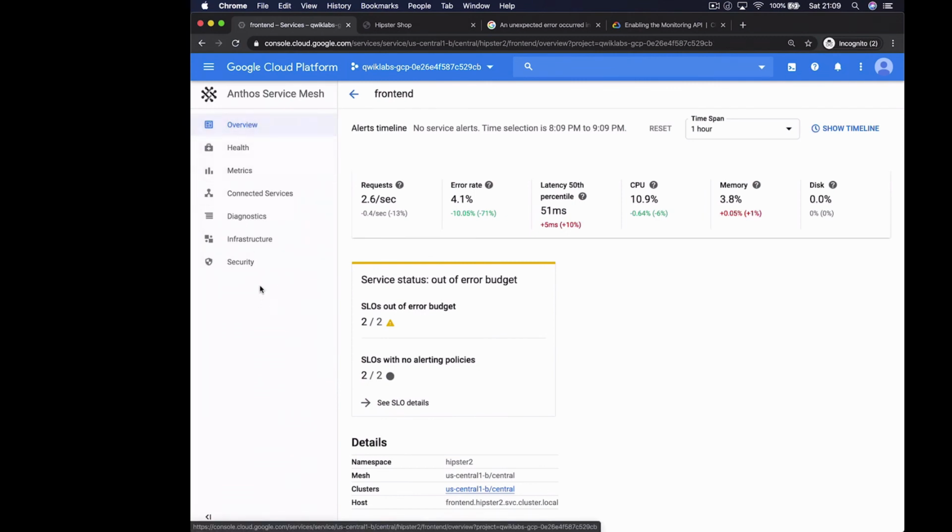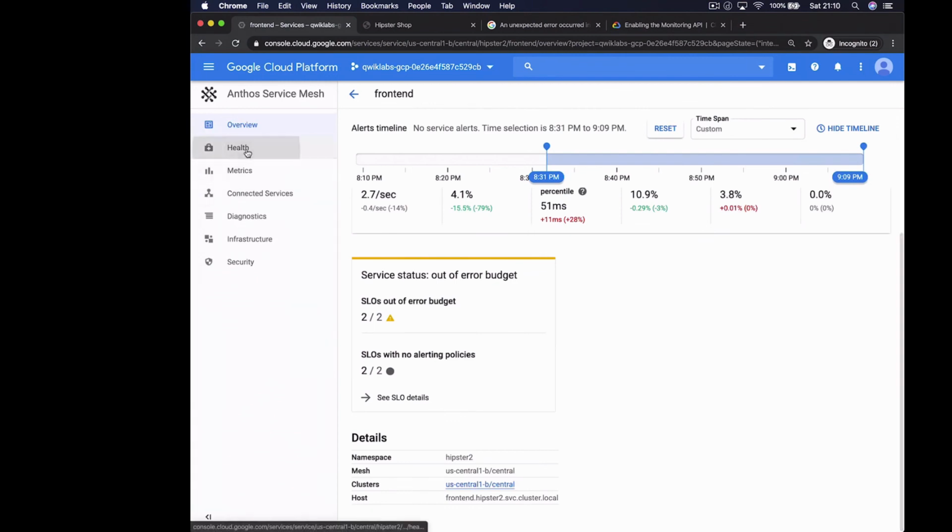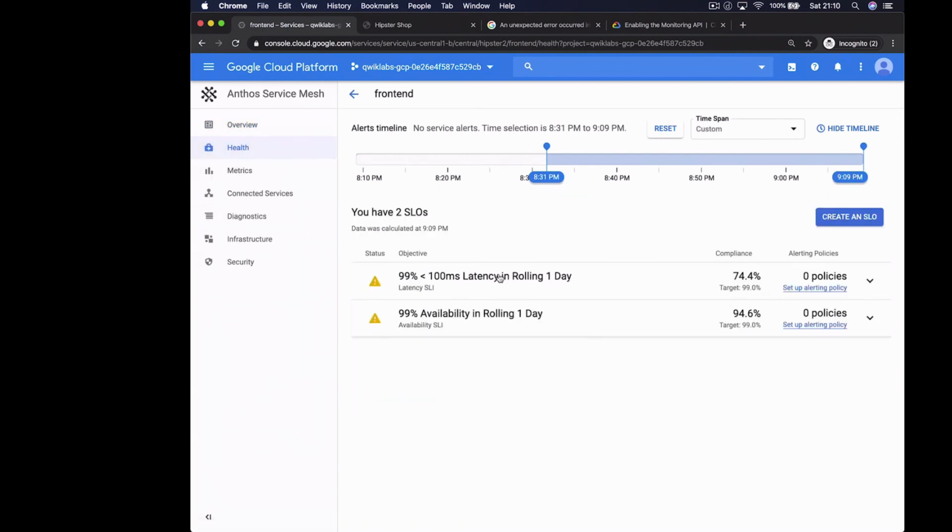On the left, you can see the various tabs that are available. Let's start with the Overview tab. Overview tab is very similar to the dashboard. Here we have some high-level information on the request. We can show a timeline and filter or zoom in to specific time frames. Let's have a look at health. On the Health tab, we have high-level information on how well we're doing against our target from a compliance perspective.